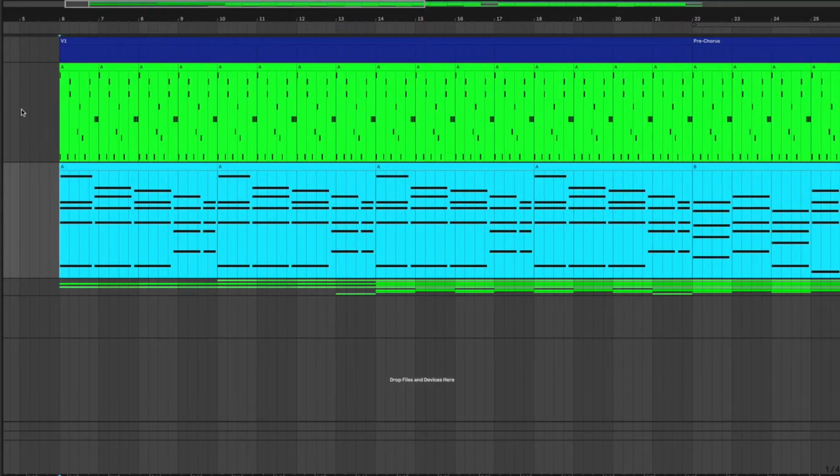Okay, so first we have the drums that sounds like this. And we have the piano that sounds like this. And this is a 4-bar pattern.